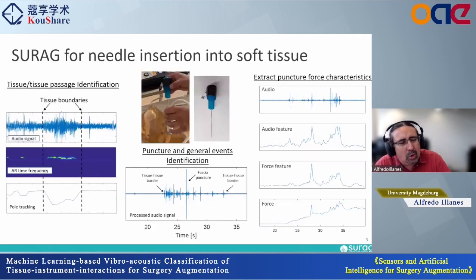Here, I will show how this can be used, for example, for needle insertion into soft tissue. When we insert needles, again with this biopsy needle, we can clearly identify tissue boundaries. We can see fascia punctures, for example. And there are many characteristics of the audio that can be correlated with force. So there are characteristics of force that we can extract from the audio with an extremely low-cost sensing modality.